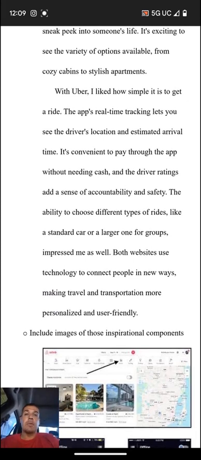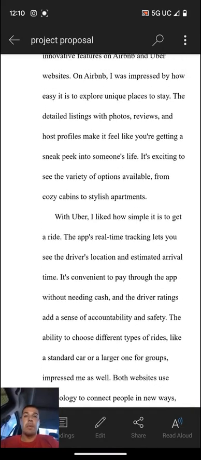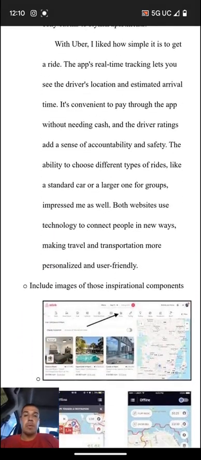With Uber, I like how simple it is to get a ride. The app's real-time tracking lets you see the driver's location and estimated arrival time. It's convenient to pay through the app without needing cash. The driver ratings add a sense of accountability and safety. The ability to choose different types of rides, like a standard car or a larger one for groups, impressed me as well. Both websites use technology to connect people in new ways, making travel and transportation more personalized and user friendly. Yeah, I've used both of these, and they're definitely pretty convenient.